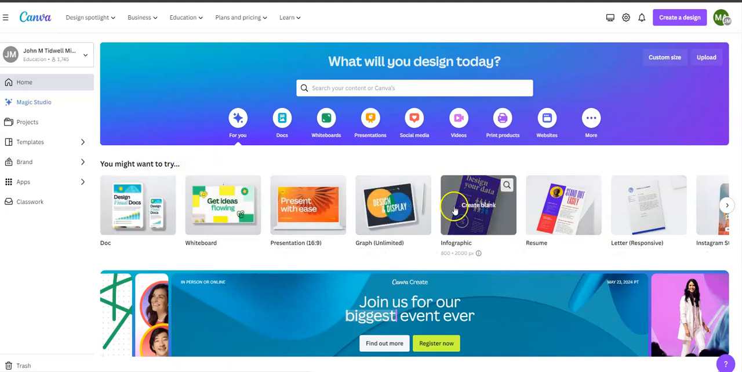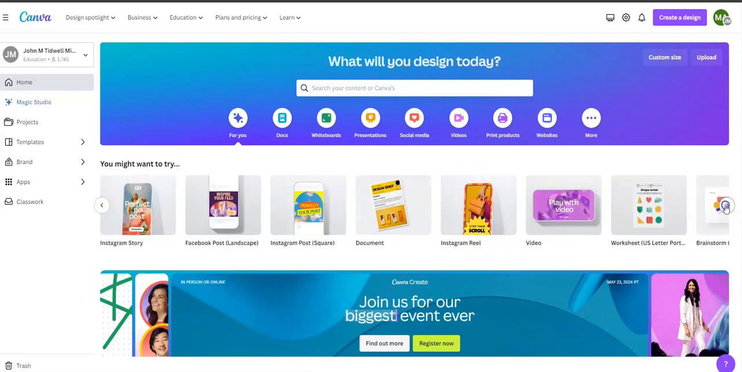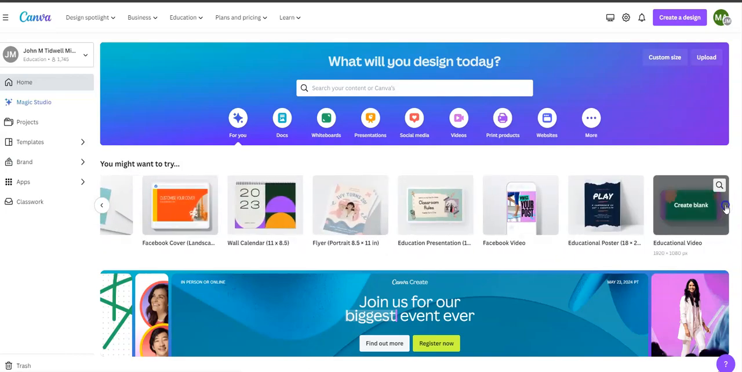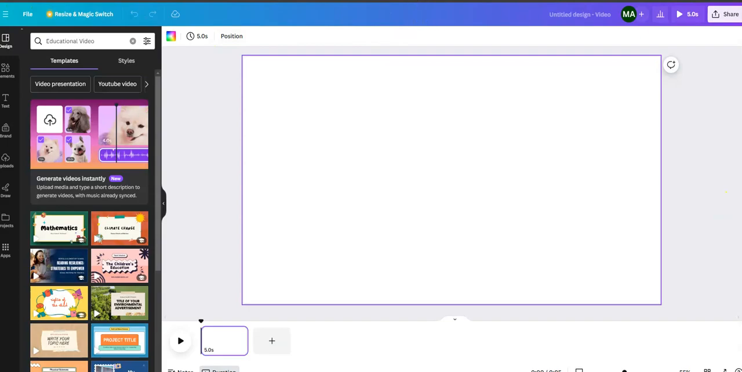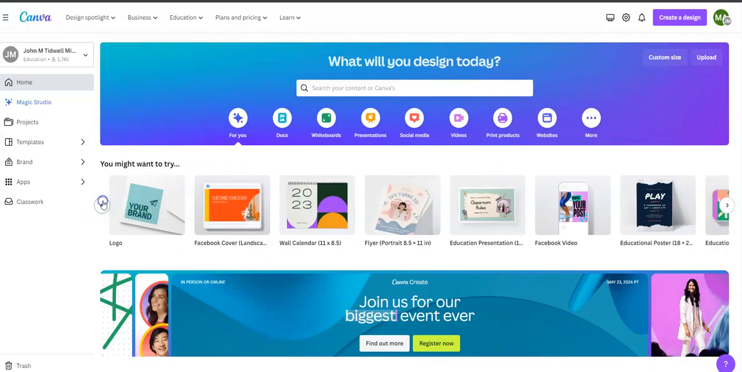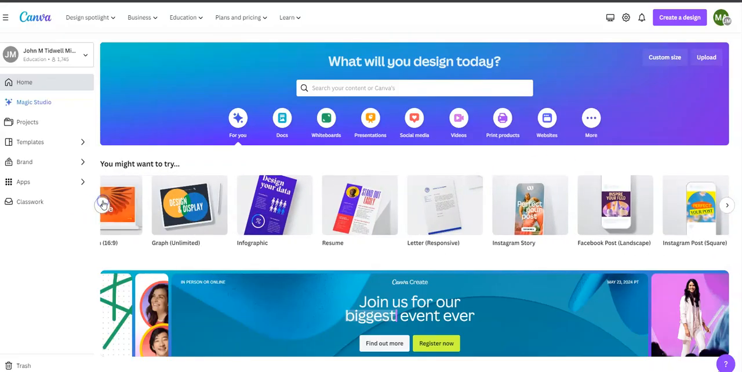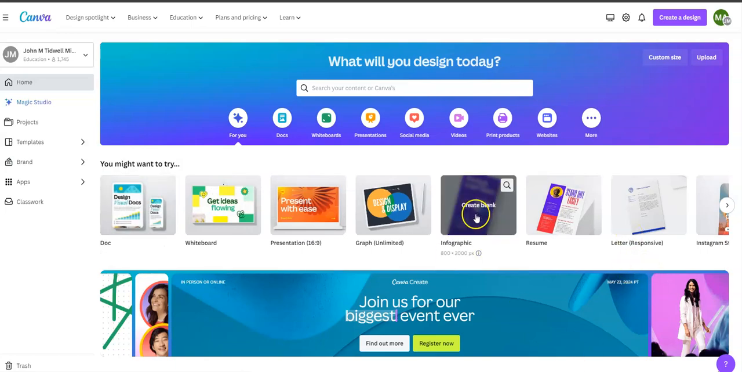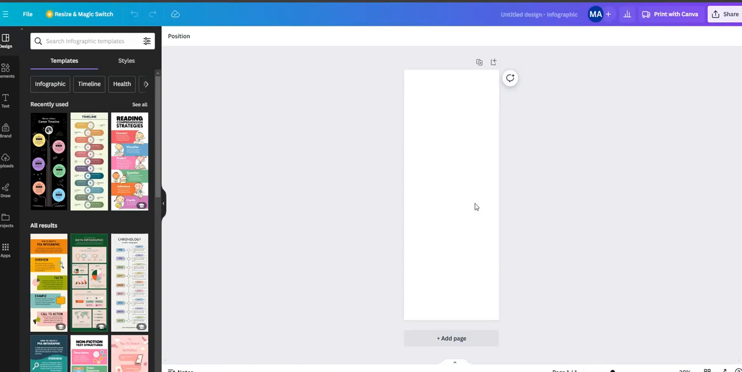Now, infographic is right here for me. You will most likely have to click this right arrow and scroll along and see if you can find infographic. That's what you're probably going to have to do. Most people have to do that. Mine just happens to be here because I just used it a few minutes ago. So I'm going to click on infographic and complete blank. I like to use this because this allows you to put all of the terms on one long strip, basically.